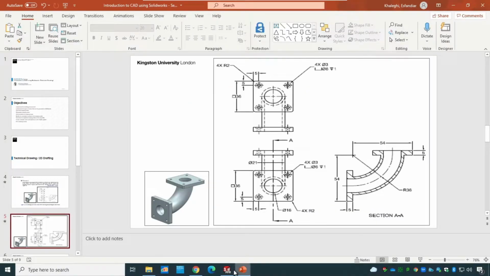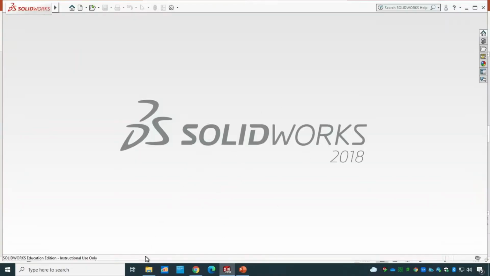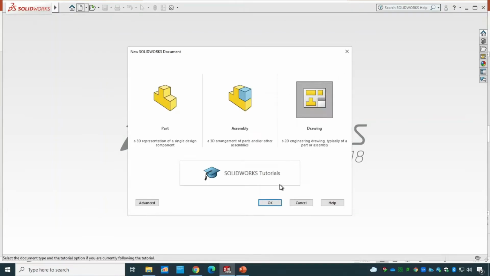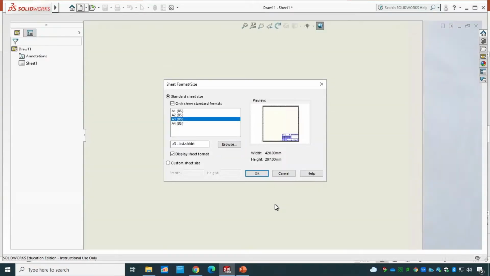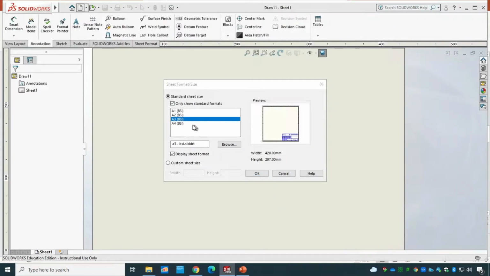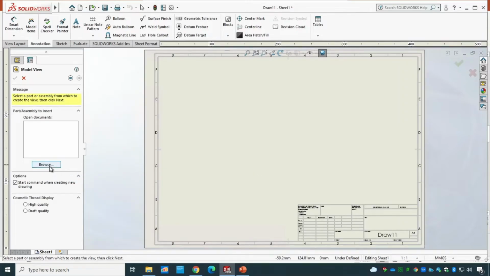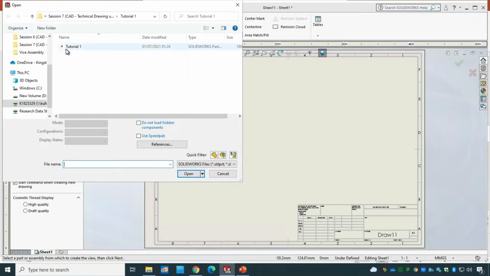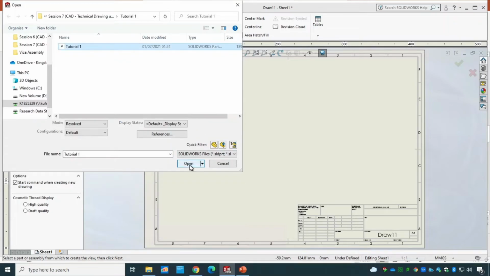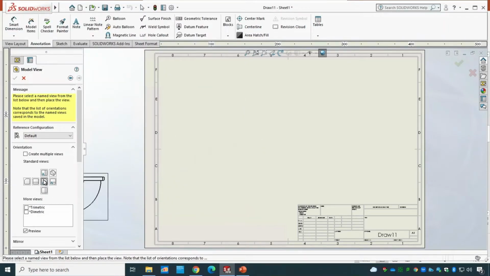So let me quickly open Solidworks, and now I'm going to create a new drawing file. Click on OK, and I'm going to go with the A3 size, that should be fine. Here I click OK, and I'm going to load the file called tutorial 1. Click OK. And as a reference, I'm going to start with this one, which is basically the bottom one.